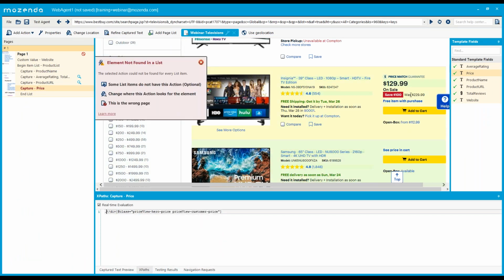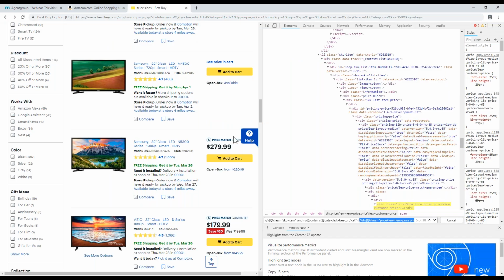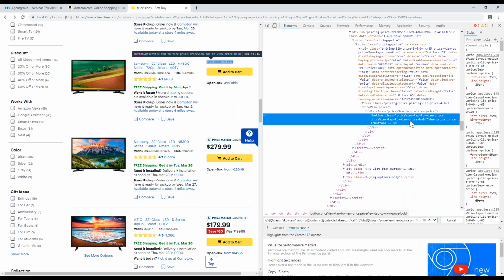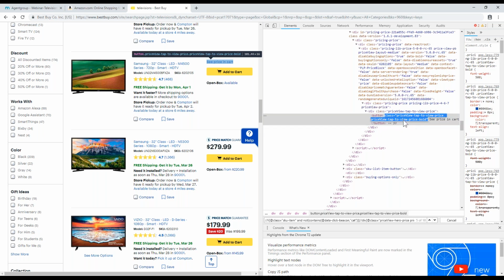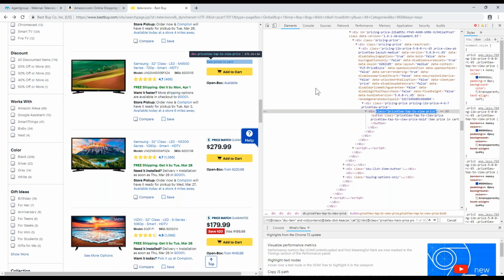but it won't find all of them because some of them, as we mentioned, say see price and cart. So we'll inspect that. And here we see a few options. It says price view, tap to view price. That sounds pretty good. Our div right here, price view, tap to view price, sounds pretty consistent with what we're seeing, which is see price and cart, which implies that you click or tap on it. Let's take that class and see what happens if we put that there.